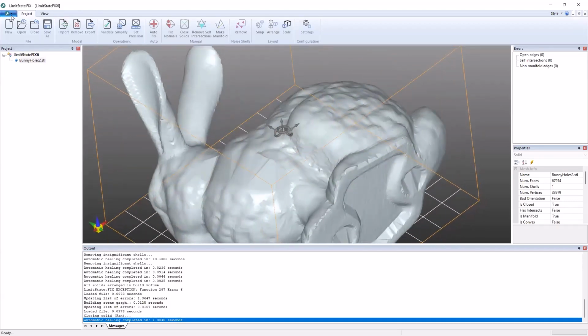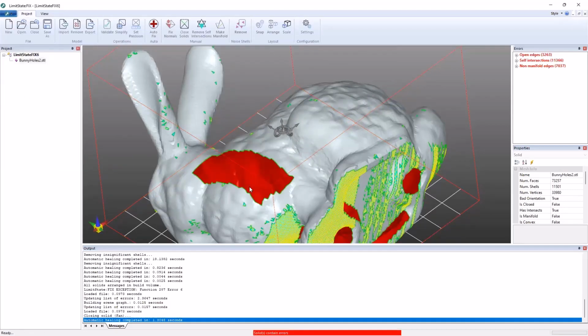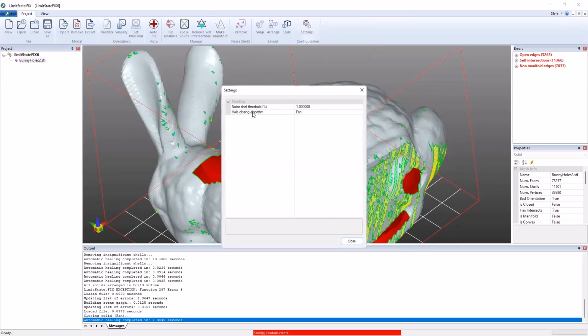So what I can do is, if I just undo that last step, so introduce those errors again, one of the things you can see at the top here is the configuration. If I click on that, we get a settings dialog, and we can change the hole closing algorithm. So by default, we're using a fan because it's quite quick and will cover large areas relatively efficiently, but we have a number of different options that we can choose from, and the best one I think for this would be the features smooth option for closing.